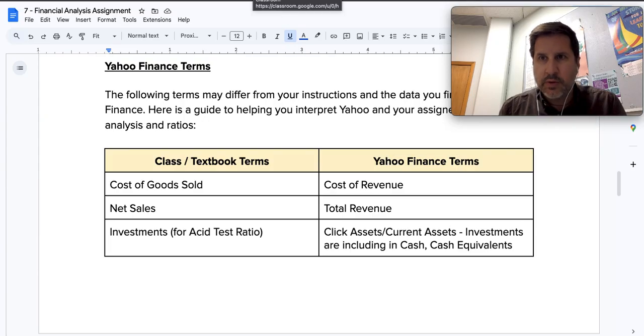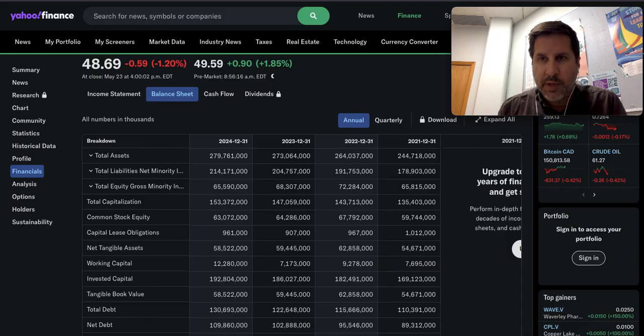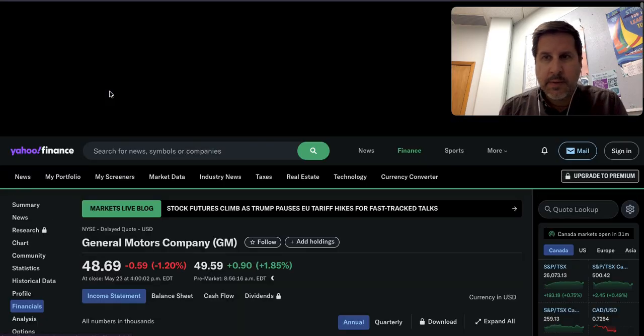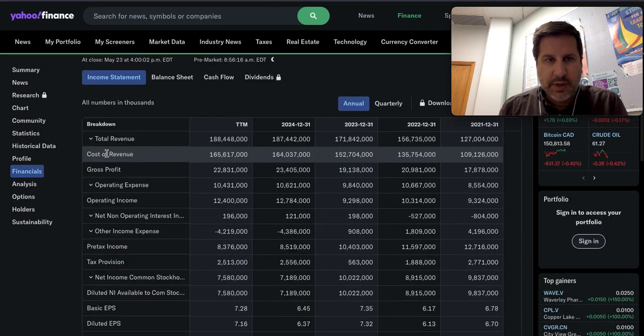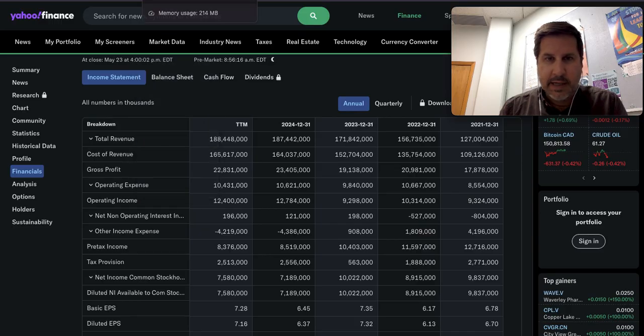So I'm going to take the risky step of clicking on Yahoo again, and I'm hoping that things will go well. So when I go to income statement, and I'm freezing, and is it loading? Here we go. All right, so you can see here it says cost of revenue, not cost of goods sold. It's the same thing. So just use that row when you're doing your calculations.